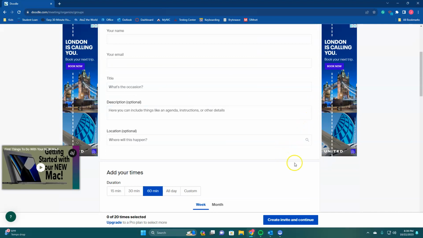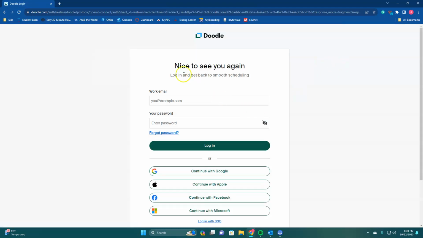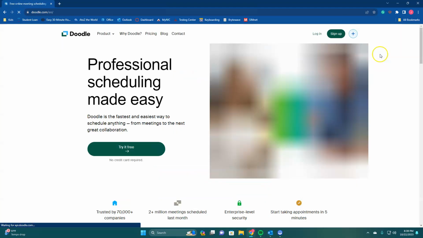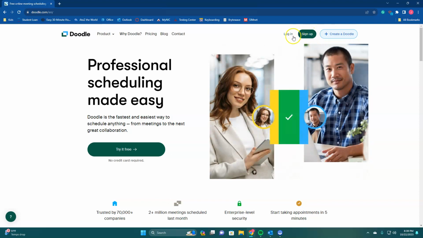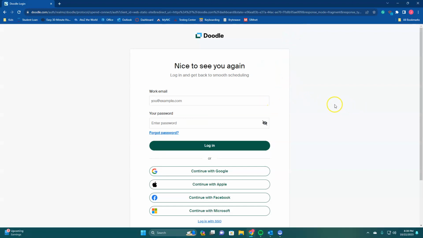This is good if you're only going to use it one time, but for most people, schedulers or office managers and such, they're going to want to go ahead and hit this little Sign Up button and create an account. It is free, and if you're going to be using it more than once, I would go ahead and create an account. I already have an account, so I'm just going to log into mine. It is, again, completely free if you want it to be.